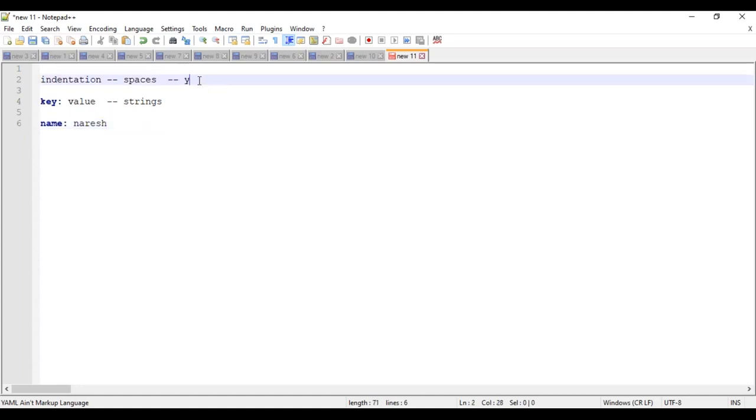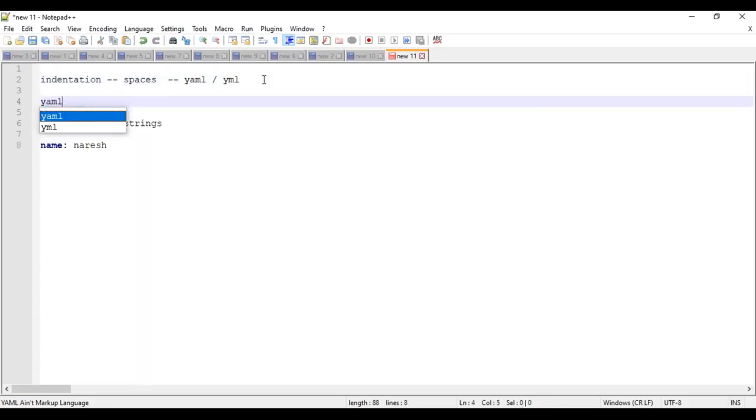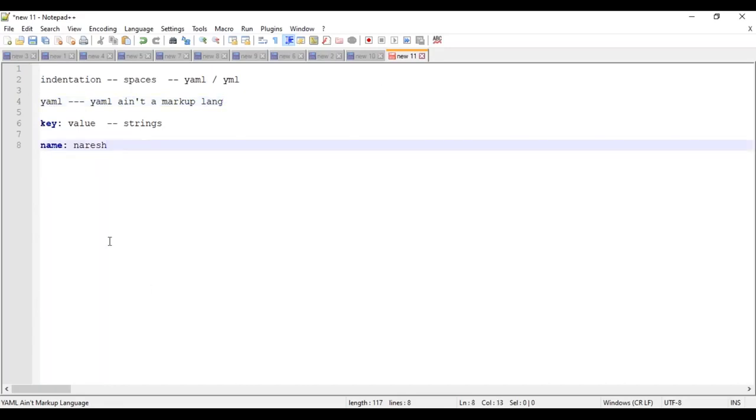The extension of the file can be YAML or YML. Both are one and the same, there is no difference. You can use either one, both represent the same thing, it doesn't matter. And coming to the YAML abbreviation, team: YAML stands for YAML ain't a markup language. This is the full form of YAML, and YML is also the same thing. It uses indentation, and this is what it is.